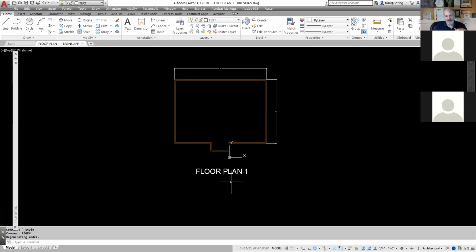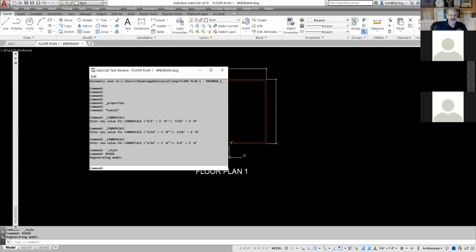By the way, let me just show you that again. What did he just do there? What I just did there is I typed a command called regen right here. By the way, to see your text screen, the text screen with all the history on it, you hit your F2 key. That's your function 2 key, and that's going to open up your history. Okay, so regen. What does regen do? Well, regen regenerates your drawing.